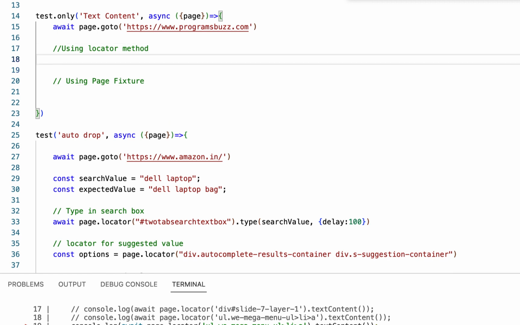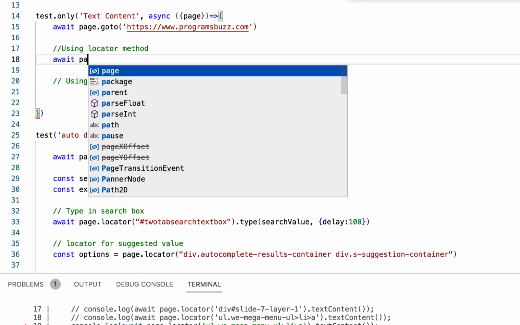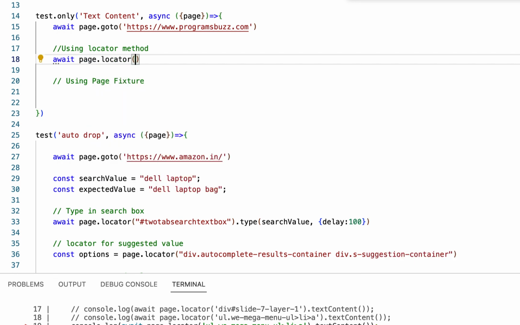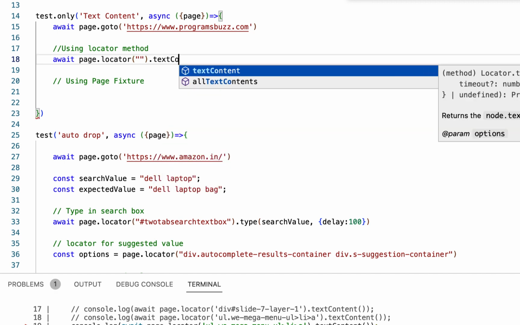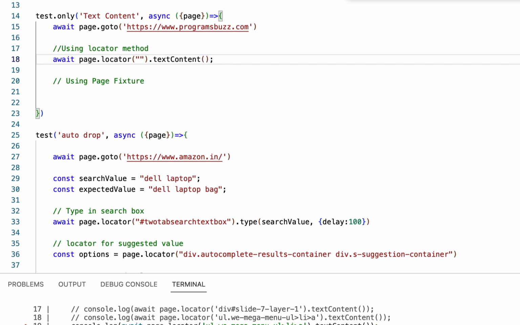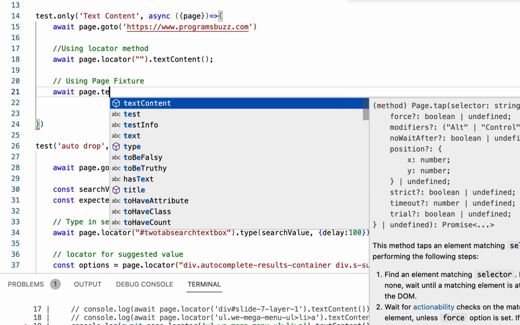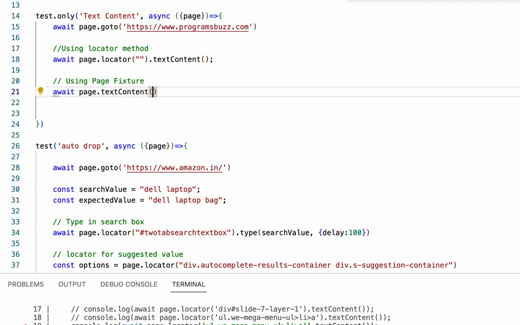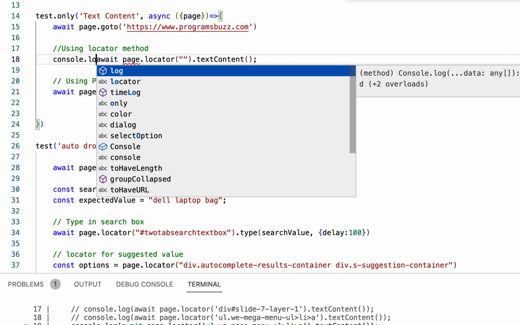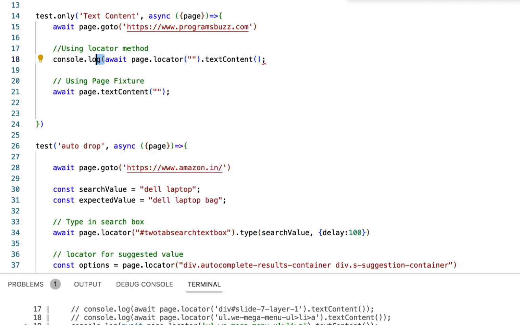So syntax with locator is await page.locator, then your selector, and then textContent method. And with page fixture, await page.textContent, then your selector. Let's print it in console, the text we get using the textContent method.